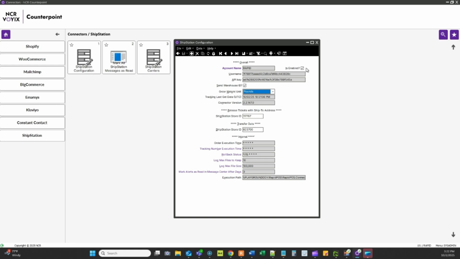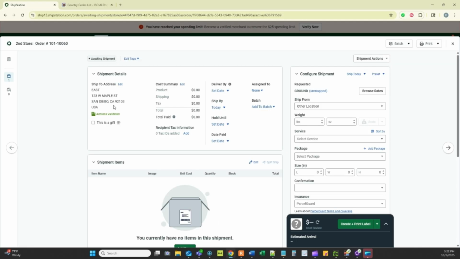This enabled checkbox over here is used for temporarily stopping your connector, especially when our programmers are doing some troubleshooting. This send warehouse ID is for clients with multiple locations in Counterpoint and multiple ship from locations configured in ShipStation. So each ship from location in ShipStation actually gets a warehouse ID. The programmers do have to go get that information because it's not readily available in the user interface.